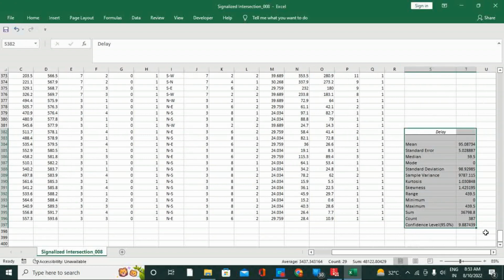Here you can see that the mean delay is 95 seconds and the standard error is 5. Standard deviation is 98, and the total number of samples is 387. The minimum is 0 and the maximum is 439.